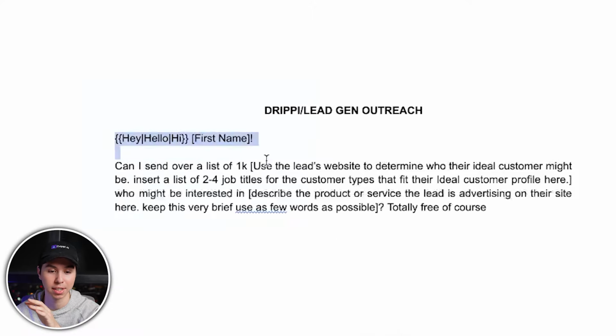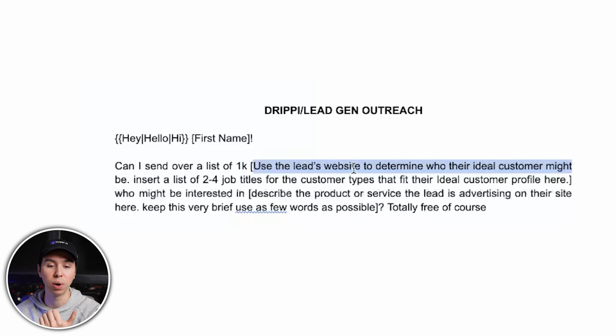We start off with a little spintax and then, hey, hello, hi, first name. Can I send over a list of 1K? And then we say, so this is an AI prompt, right? So again, if you use Drippy AI, you can leverage AI to actually personalize your messages based off of not only their Twitter profile, but also any links that our AI can find about that person. So essentially, use the lead's website to determine who their ideal customer might be and insert a list of 2 to 4 job titles for customer types that fit their ideal customer profile here.